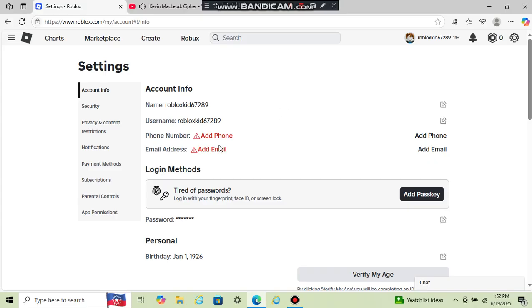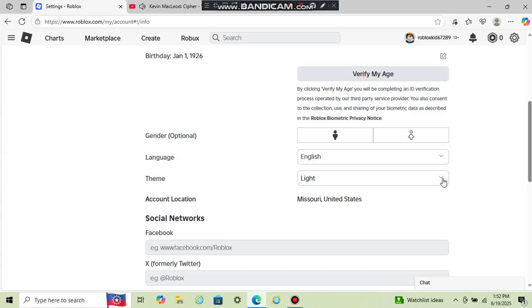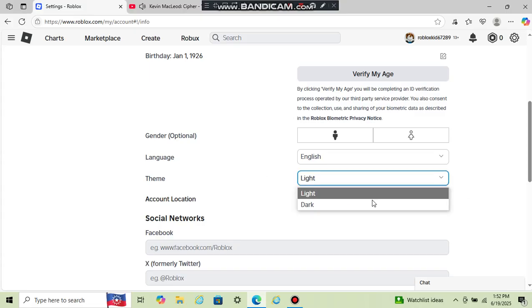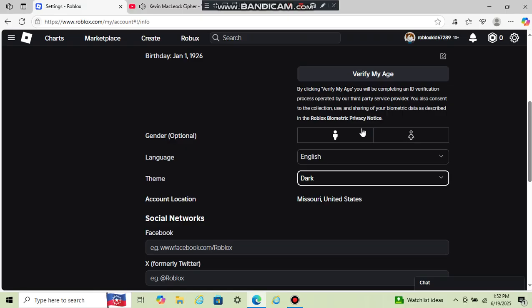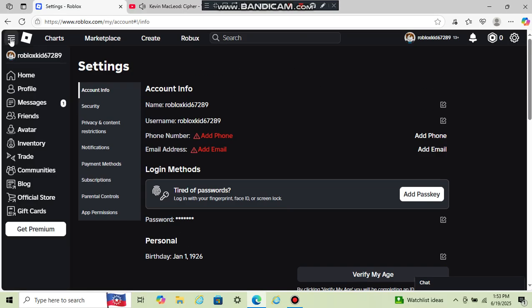Now, I would recommend adding an email and phone, but I'm not going to do that on camera. I don't want to accidentally reveal my email. As you can see, you want to go down here and change this from light to dark mode. And there you go. You are no longer getting blinded.